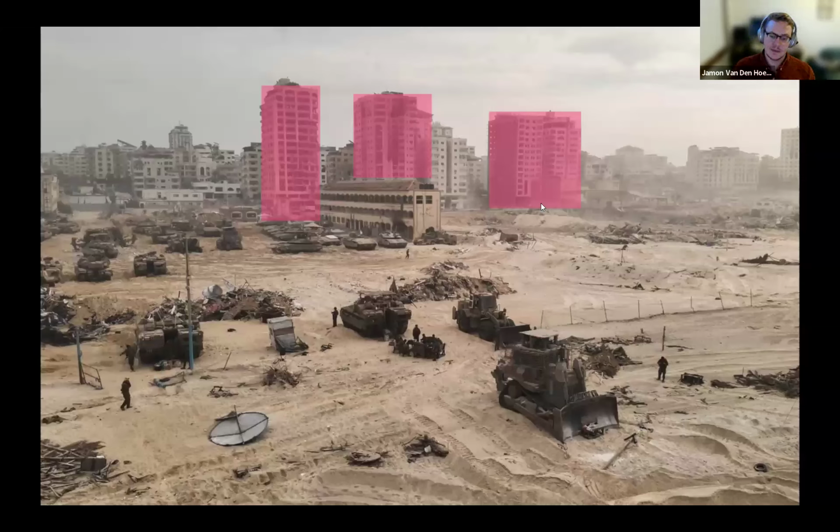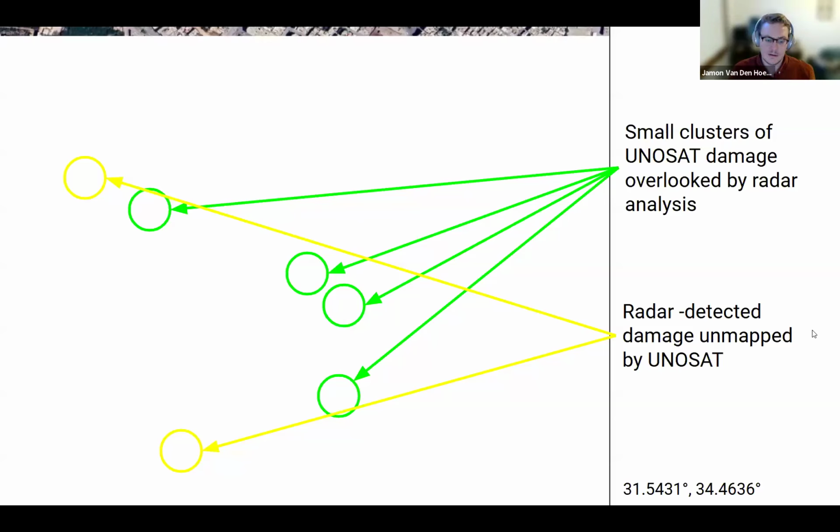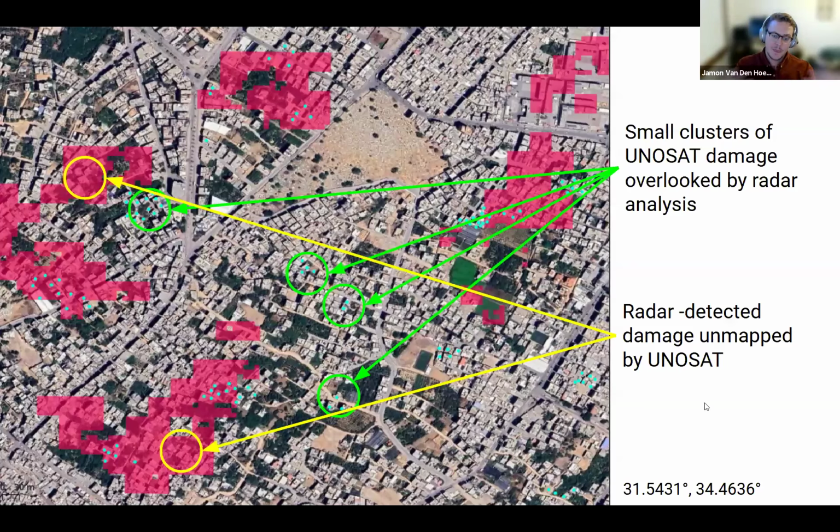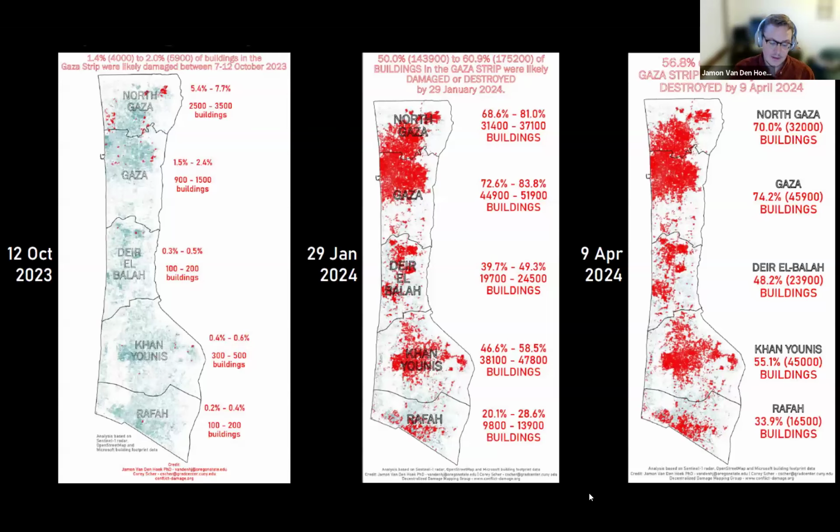But suffice it to say, we see evidence of this kind of structural damage that might not be visible from the top. We see that over and over across the Gaza Strip. Other sources of disagreement that we're working on identifying the reasons for: small clusters of UNOSAT damage here in the blue area, the blue dots highlighted in the green circles. Conversely, there are broad swaths of Gaza where we see radar detected damage that has gone unmapped by UNOSAT, and we're bringing in social media data and other sources to help us understand what are the different causes of that.